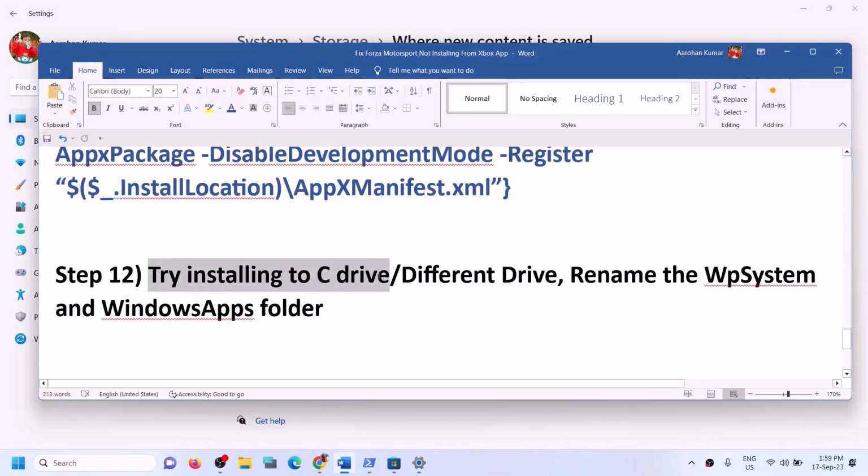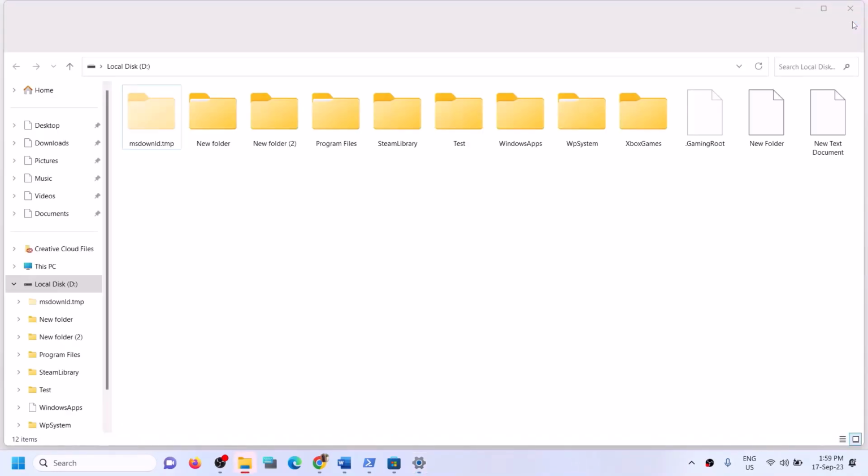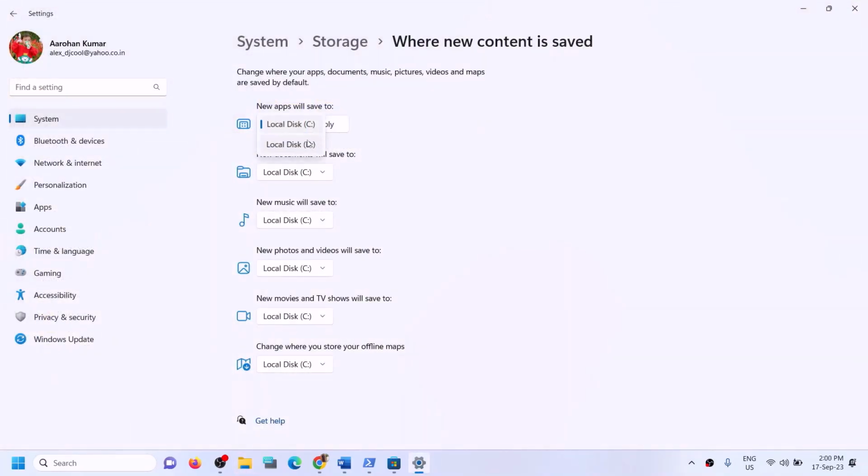Now, if already you are trying to install the game on C drive, then you can try different drive. Suppose you were already trying to install the game to C drive and you are facing the problem. In that case, you can come to this location and then over here you can select different drive. So over here you can try any other drive and then click on apply. So first of all, try to install the game to C drive. But if you're already trying to install the game to C drive, in that case, you can try different drive.